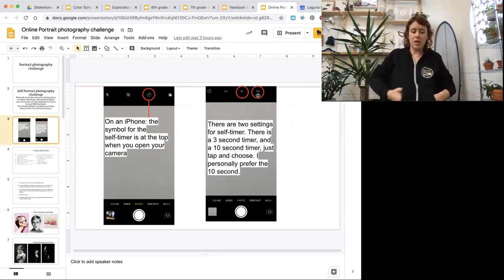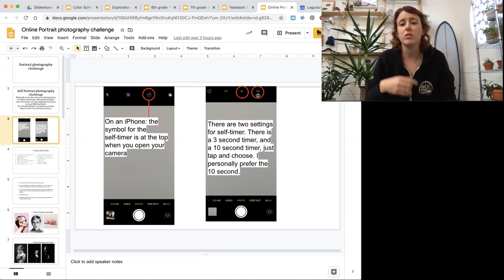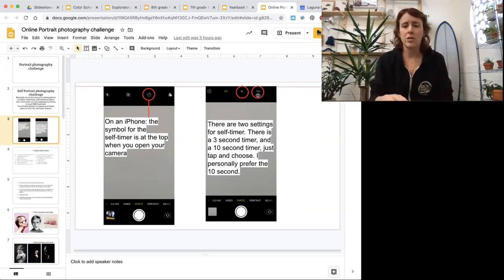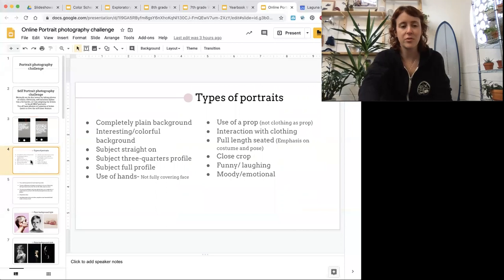Then you're going to set it up and it's going to count down for you, and if you have the forward-facing camera on, you'll see that. Otherwise you'll be able to hear it beeping, and that's how you know it'll be ready to go. I know this is a little awkward for some of us because we prefer to take photos of others, but it should be fun. So you have 12 different types of portraits.